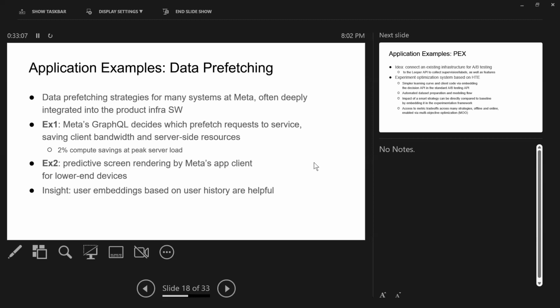Okay, and one more specific category, there's something called GraphQL, which is a language for data and for querying data. And so basically in GraphQL, in these applications at Meta, we were able to save 2% compute resources at peak server load by optimizing data prefetching. If you don't know what GraphQL is, just skip this, not a big deal for this presentation, but a big deal in practice.